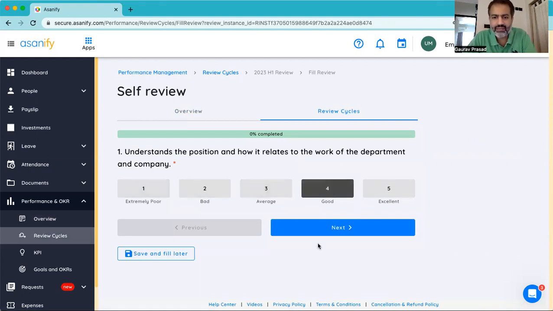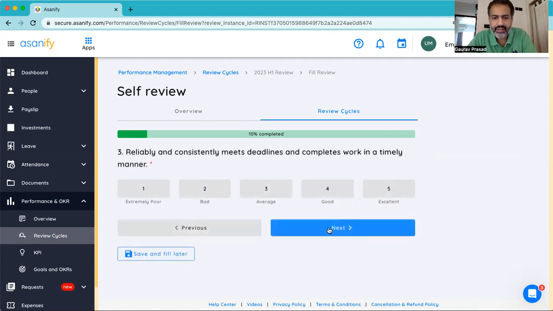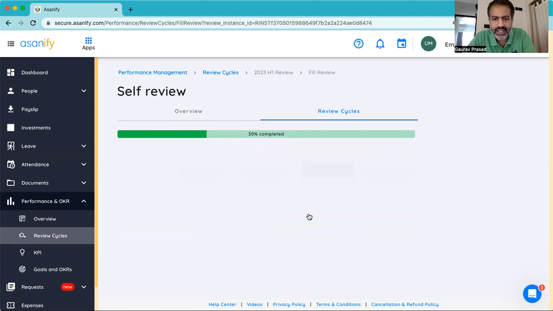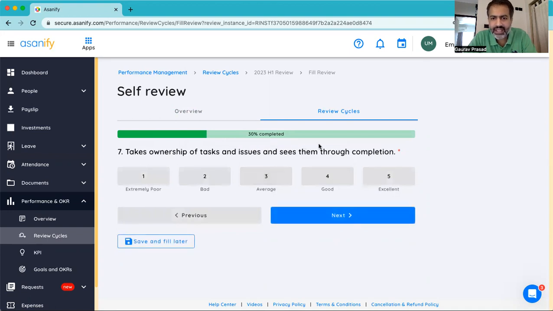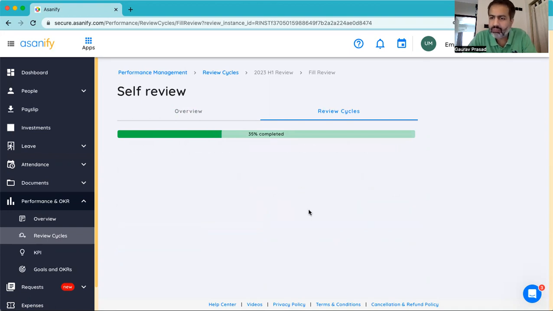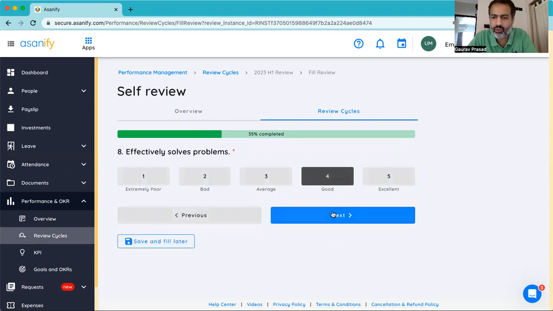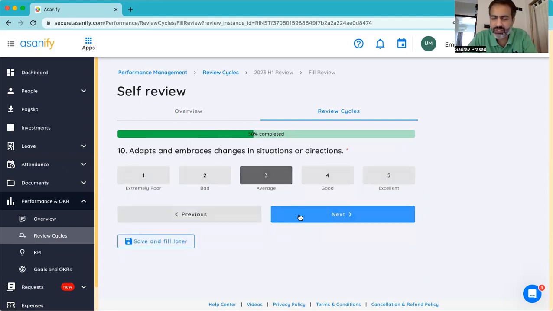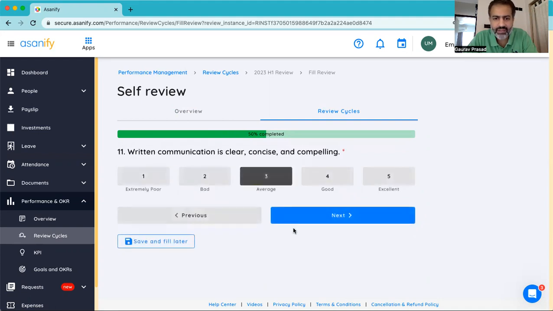So let's say I'll just finish my self-review here very quickly. Let's say I've done this. I can always save and fill it later if I need to come back to it, or I can just finish in one go, whichever way you want. Let me just quickly finish this. You will see that the status bar keeps showing you, out of all the questions that are there, what fraction of that you've completed already. So you have a sense of how much time you're going to take in your self-assessment.